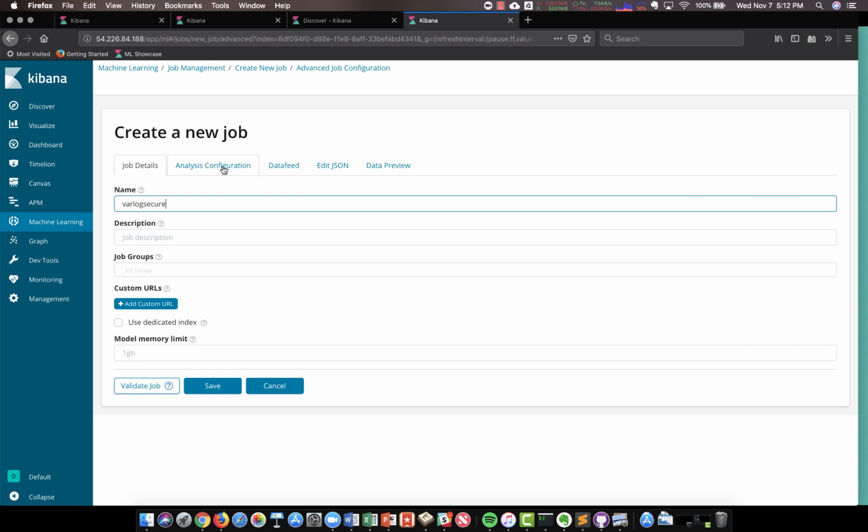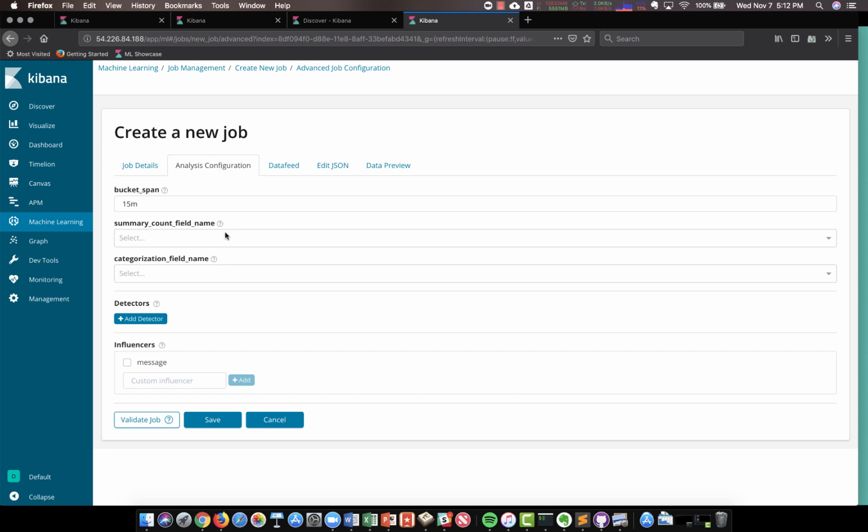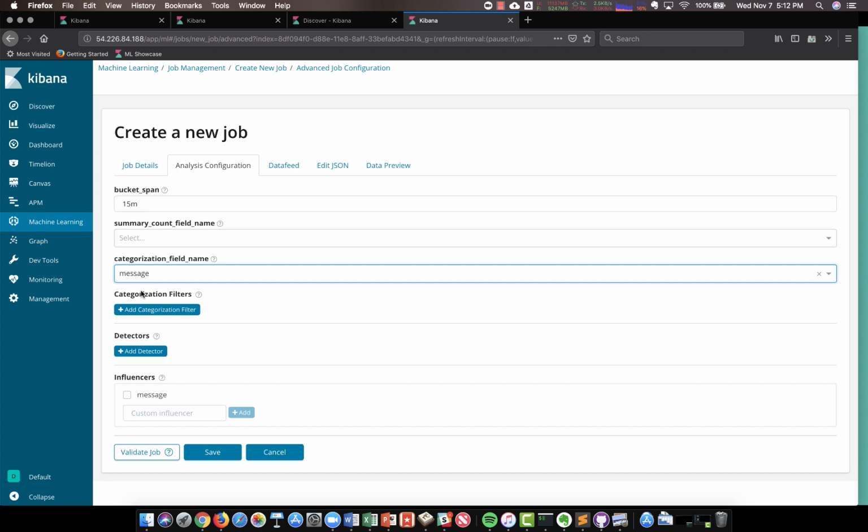we're going to go over to the analysis configuration and select which field of the document is going to be the field that we actually want machine learning to categorize. So if there happened to be more than one field, we would pick that. In this case, there is only one field of interest, and that's the message field.